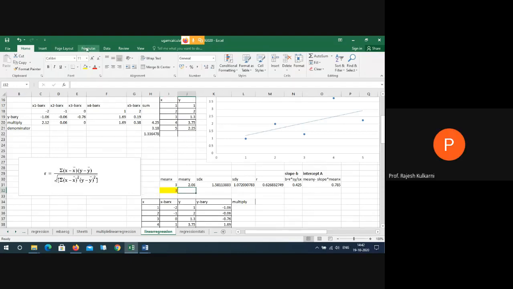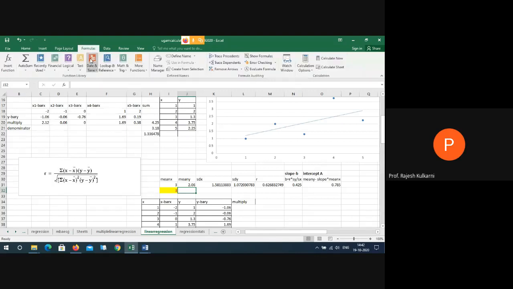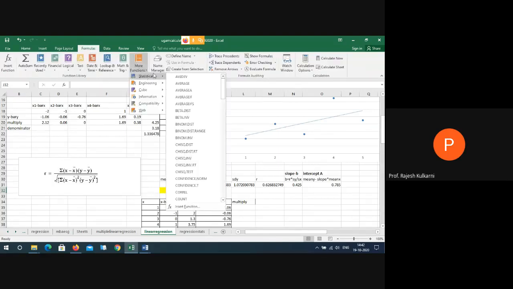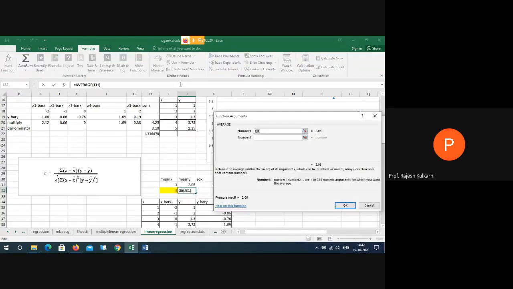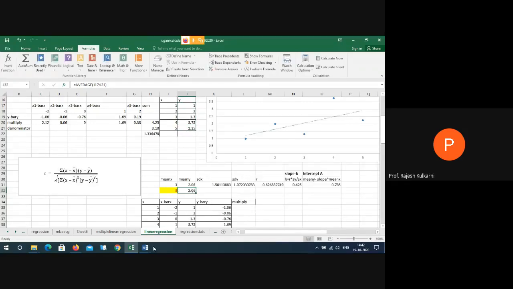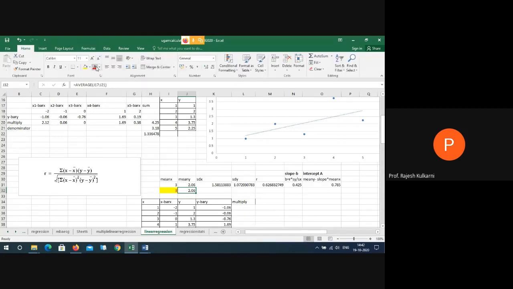I'll do the same calculation using formulas. Go to formulas in Excel, more functions, statistical functions, average, and average of. Again, I'll just be selecting these values. And so I got mean of y as 2.06. All today's calculations, I am highlighting them in red and yellow color. So these are today's calculations.